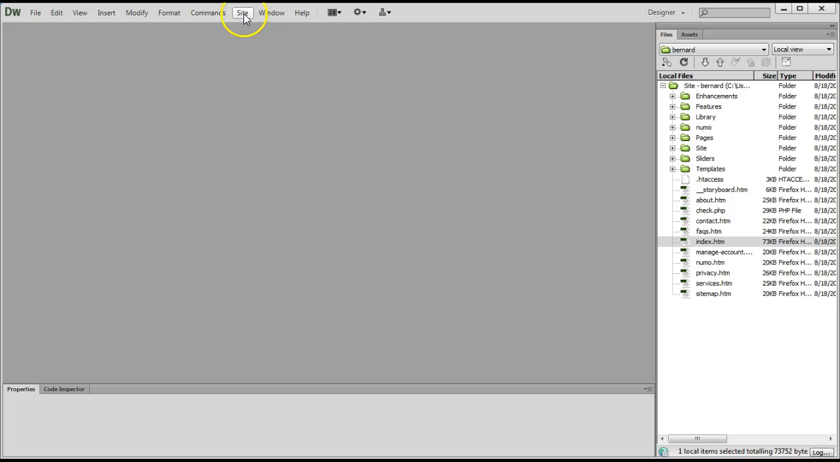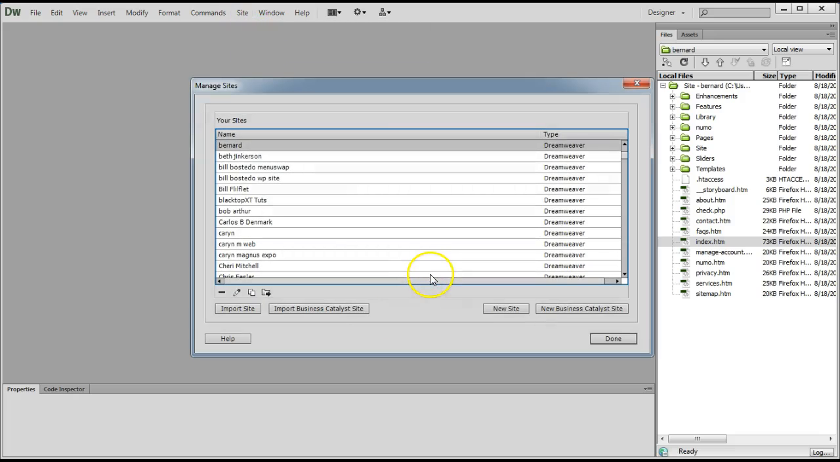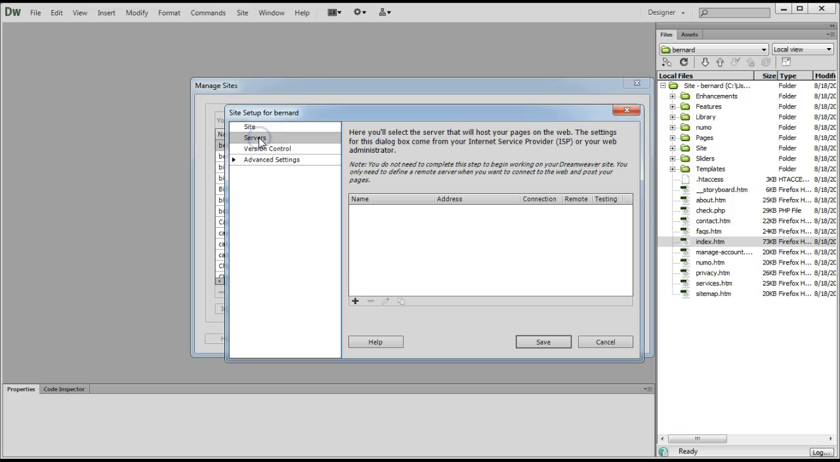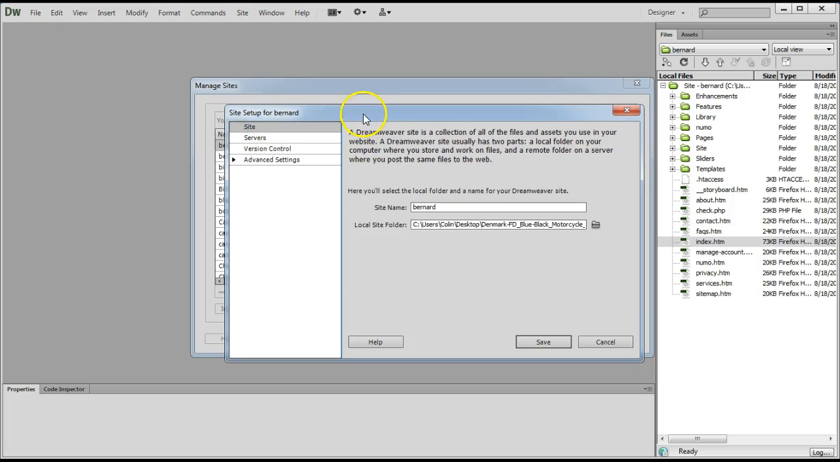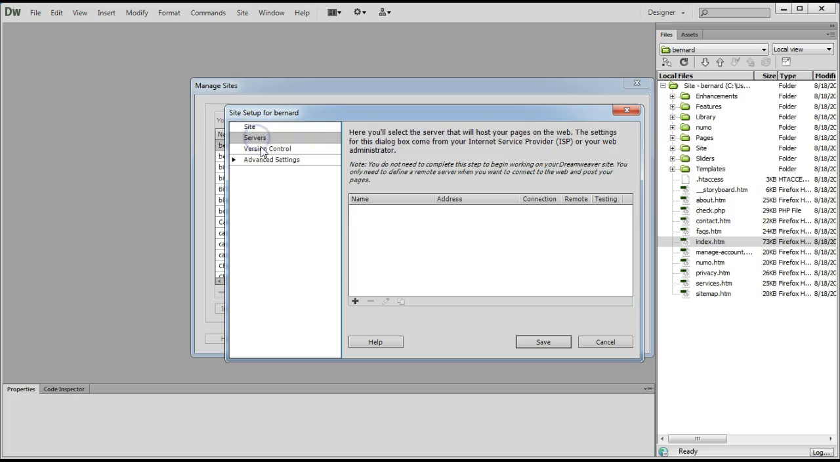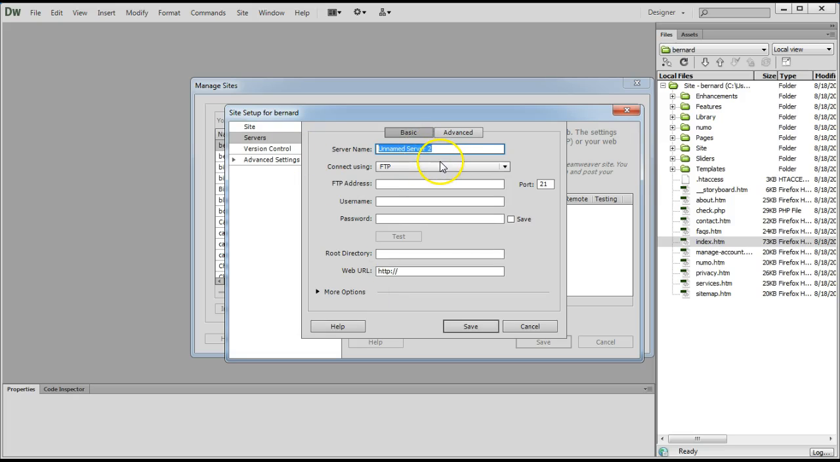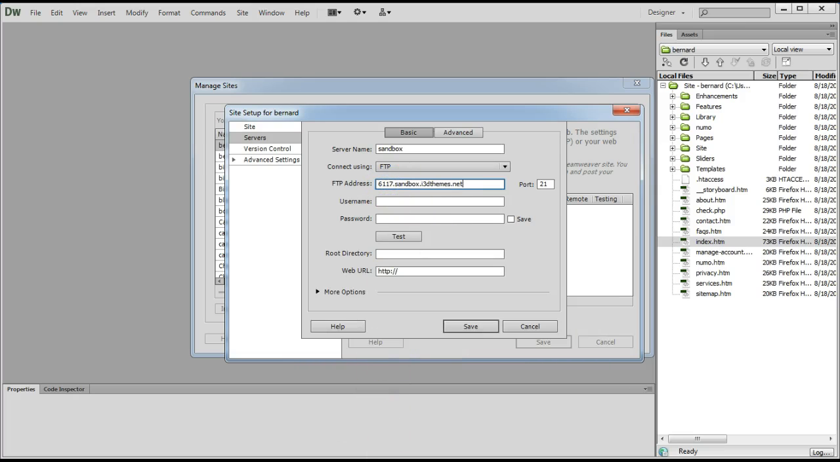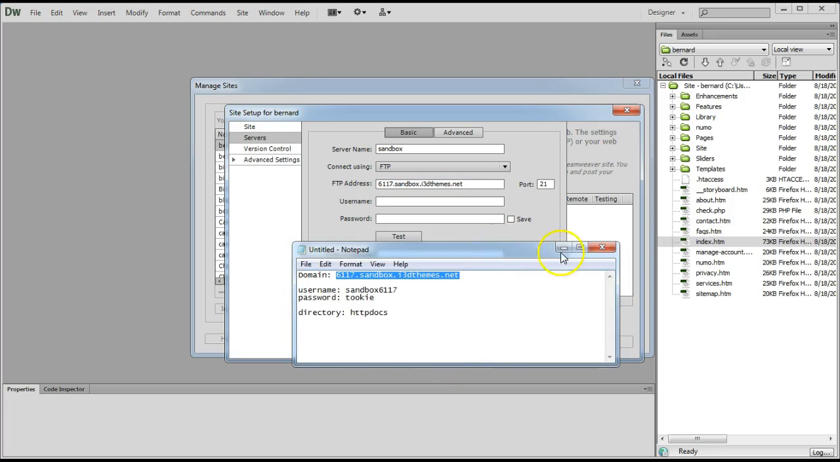You've done this before, I'm pretty sure, but site, manage sites, and let's go with this one right here. All right, I'm going to go to my servers tab right here. And in CS5, I can't remember if you have a basic and advanced, but we want to get to this server tab. And I'm going to add new server. Server name, I'm just going to type in Sandbox. Connection type, FTP. FTP address, I'll put this information in the ticket as well, but like I said, I think you've already got this, but 617, like I said, I'm just going right from the beginning to make sure that we have all the bases covered.